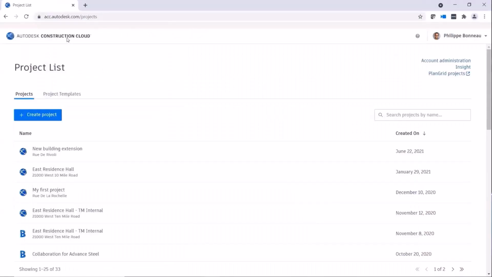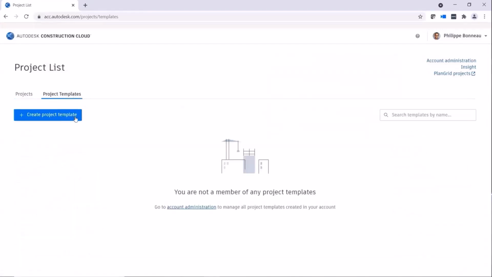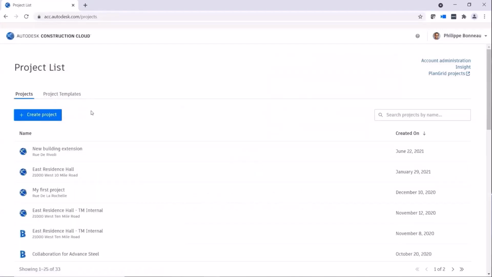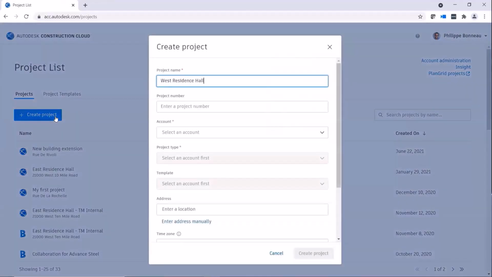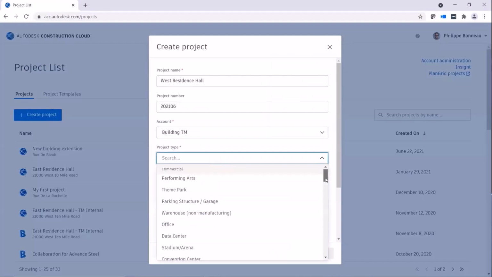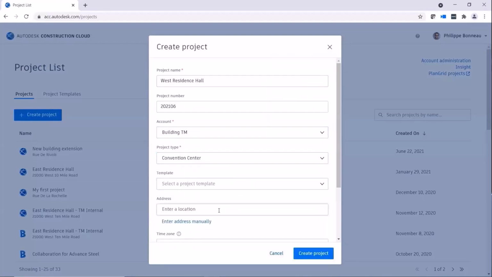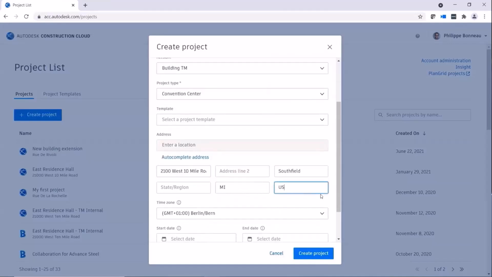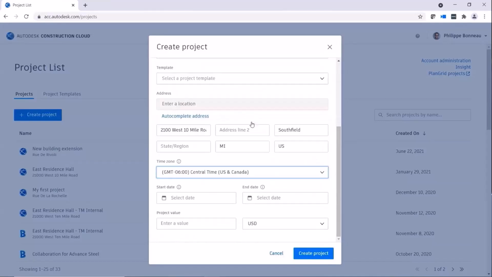And a short video on how to set up a new project in Docs. As I mentioned earlier, Docs is based in the Autodesk Construction Cloud platform. So in the main portal, project administrators use the project list to manage their projects and templates. When you create a new project, you can enter a variety of information, such as the location, project type, project number, and also save this as a template for future projects.